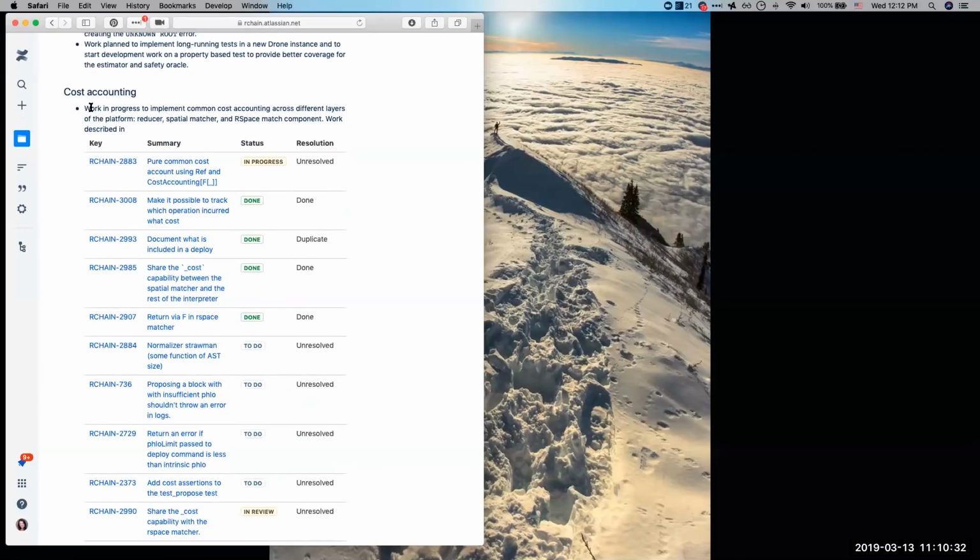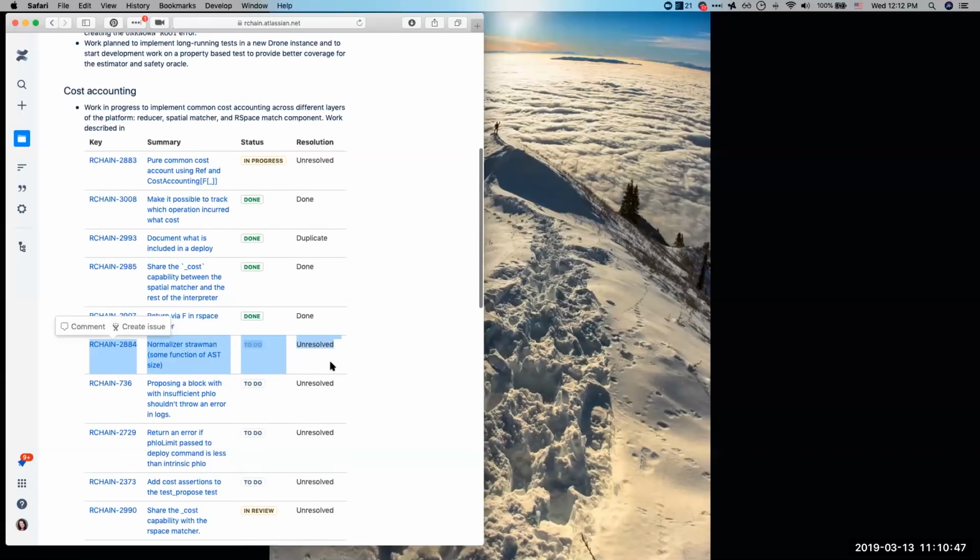I mentioned that cost accounting work is on track. This is a representation of where we are with that. I will say that down here in these, the RChain 2884, that is not a blocker to the delivery of cost accounting in terms of usability of a feature. So I anticipate that this one will not be complete coming out of this sprint, and it doesn't block the delivery of cost accounting as a feature.